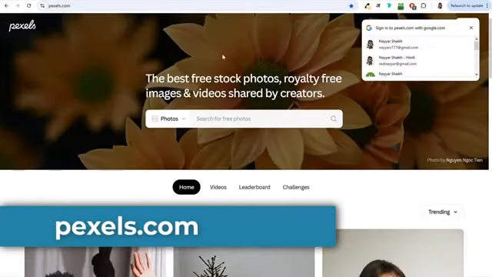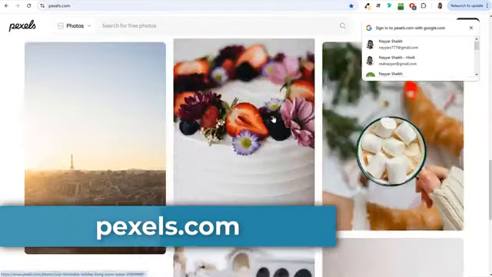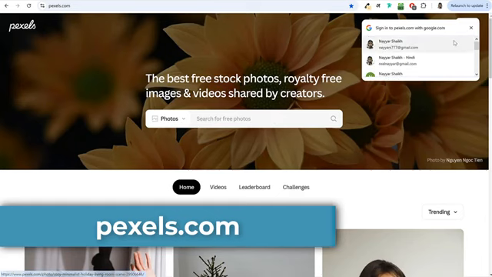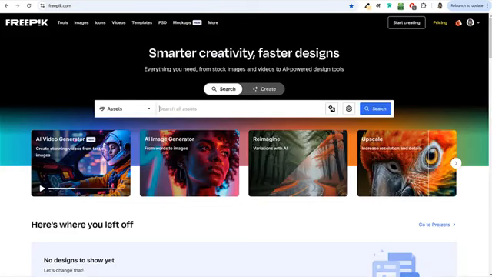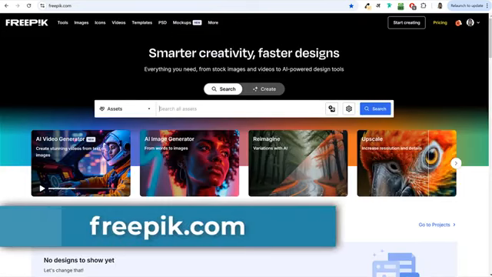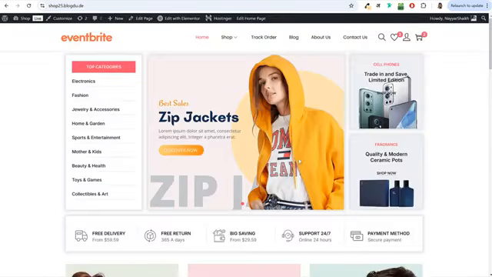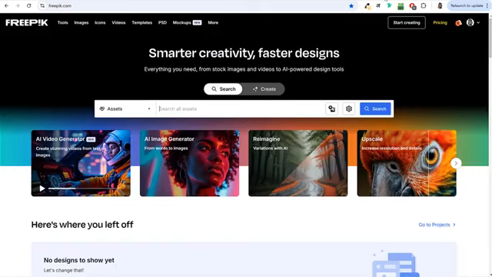Another website is pexels.com. On this website also, you can search for any image. And these days, most of the time I'm using freepik.com for model type of images that I can use on my banners. So if you go to any one of these websites, you can search for this.